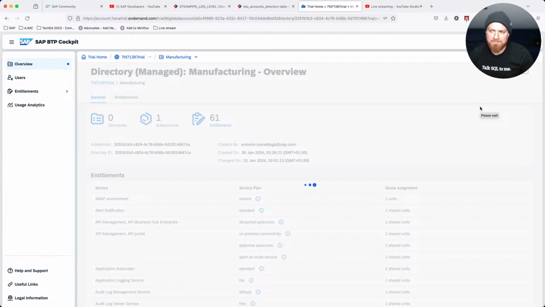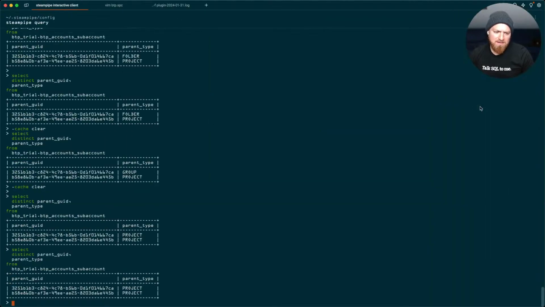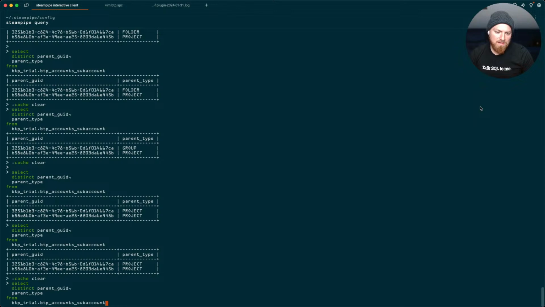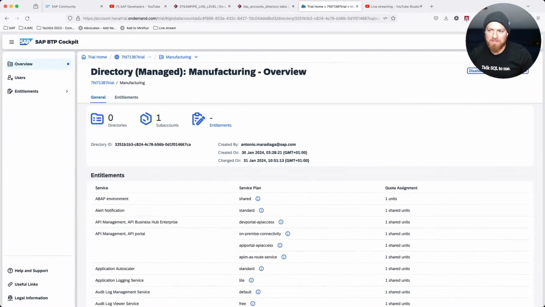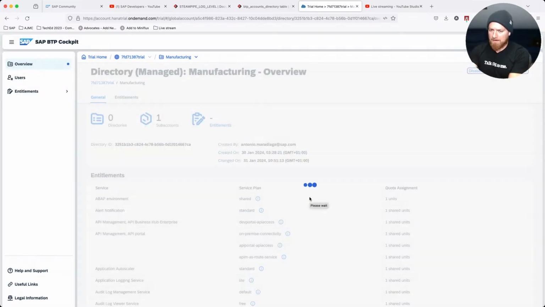It's taking some time. Okay, this is taking some time. Let's try querying again. But remember, I gotta clear my cache, right? Yeah, cache. Run the query again. There it is. So it's back to group. Awesome. And I'm going to disable entitlement management. Disable that. And now it should go back to a folder.